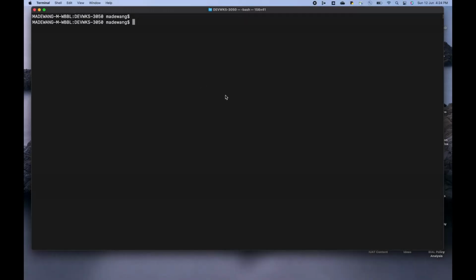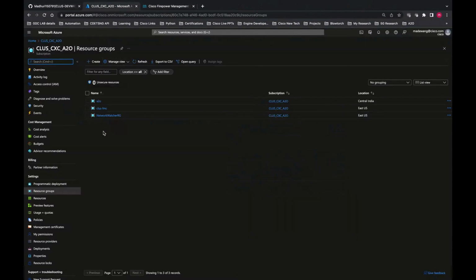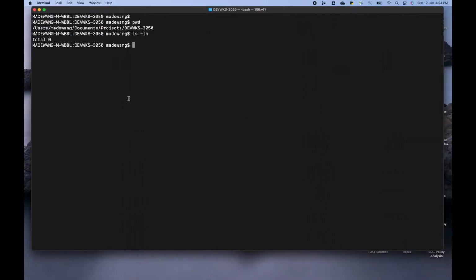Welcome to the demo. Here we will first verify that no files are present inside this local folder. Also, we are going to verify in our Azure portal nothing is present. So let's go ahead and copy the repository and clone the entire Git repository into our local machine using the git clone command.